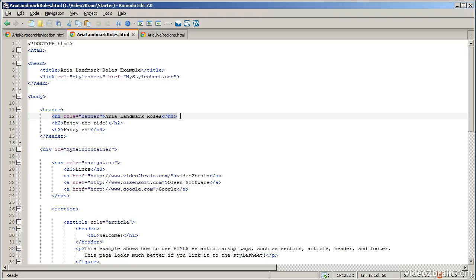Banner indicates site-wide content, such as headers. There's also a role called navigation. So on my nav element here, I've set role to be navigation, and as you might imagine, this indicates an area where you have hyperlinks. A little bit lower down on line 28, I have a role called article. This is complementary.